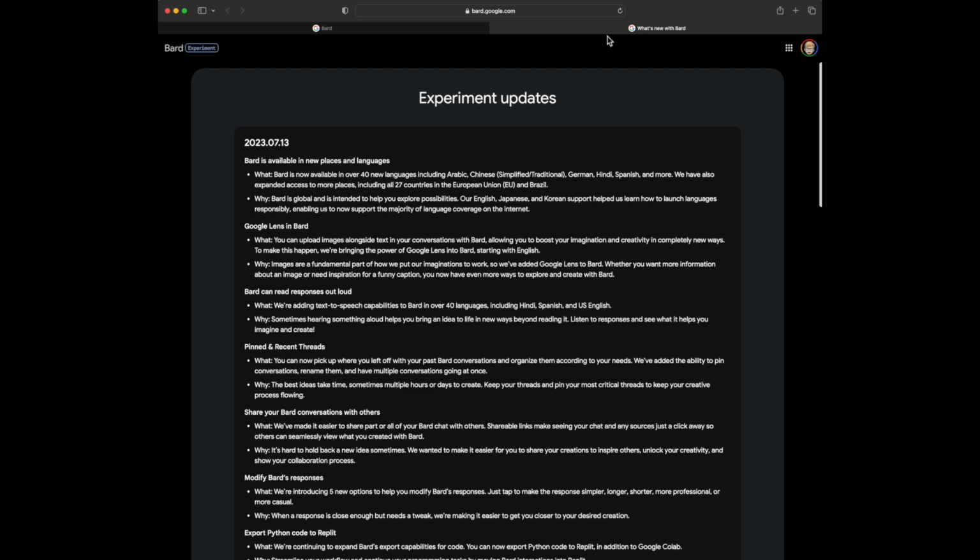So I love it. Modify Bard's responses. We're introducing 5 new options to help you modify Bard responses. Just tap each response: simpler, longer, shorter, more professional, or more casual. Oh, interesting. So, okay, that's cool. I'm looking forward to trying that out. When a response is close enough but needs a tweak, we're making it easier to get closer to your desired creation.